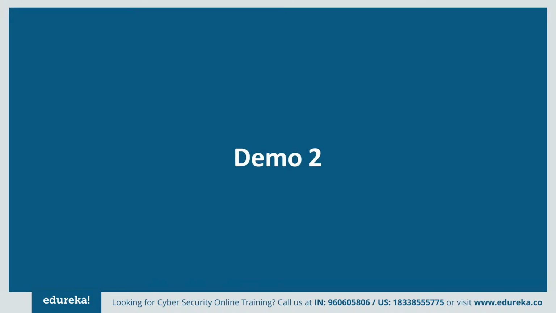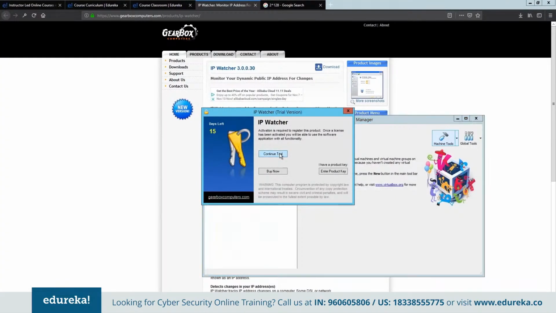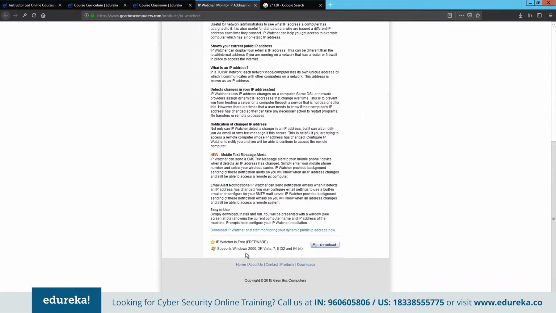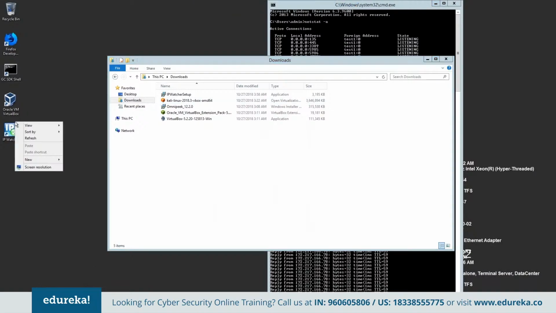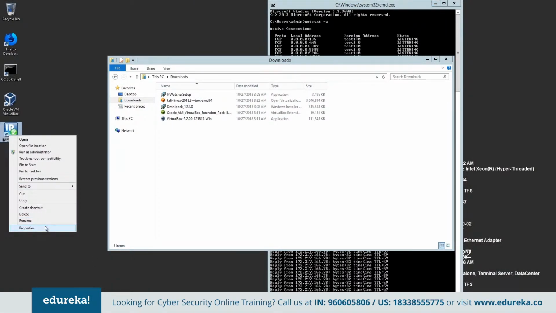Let's go for one more demo on IP Watcher. Downloading the IP Watcher 3 and running it. I'm going with the trial evaluation edition. IP Watcher is a freeware, supports 2000 XP. In this case, my operating system is 2012, so I need to run it in compatibility mode.